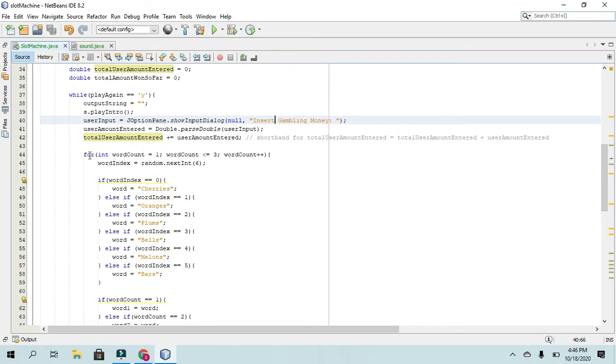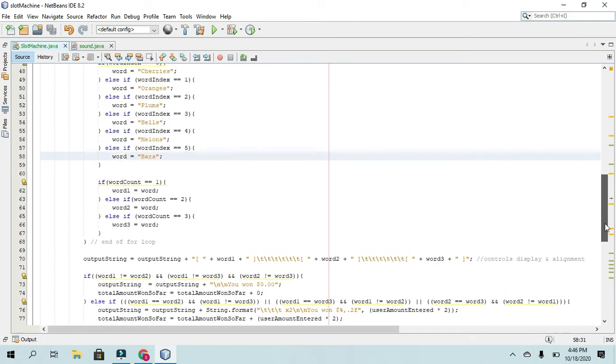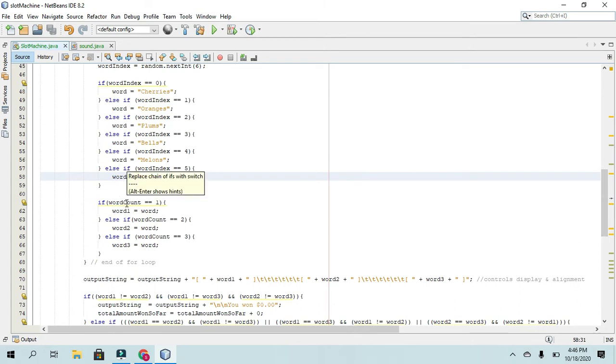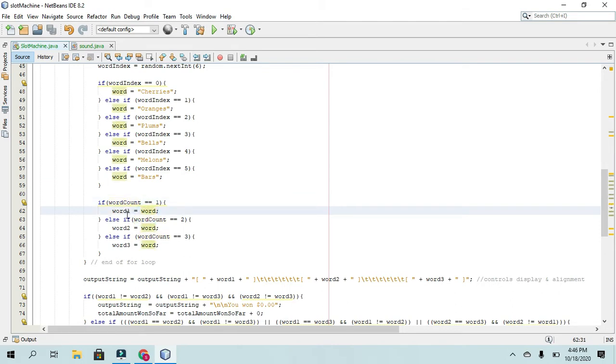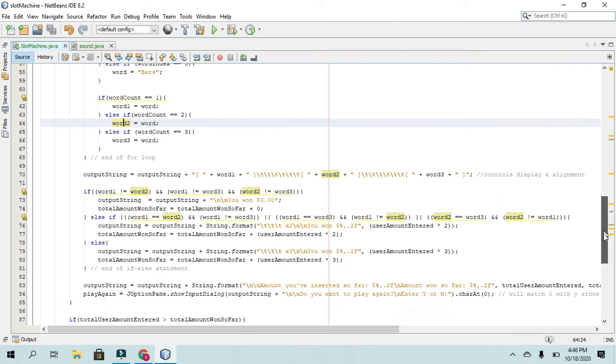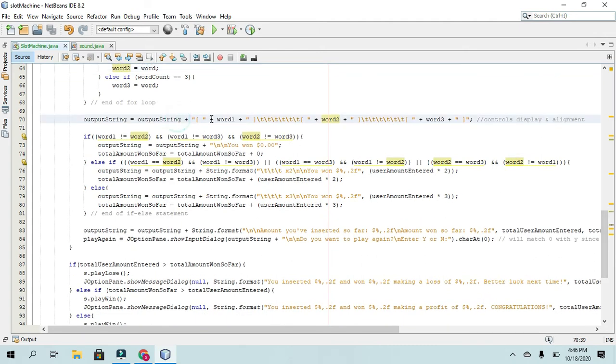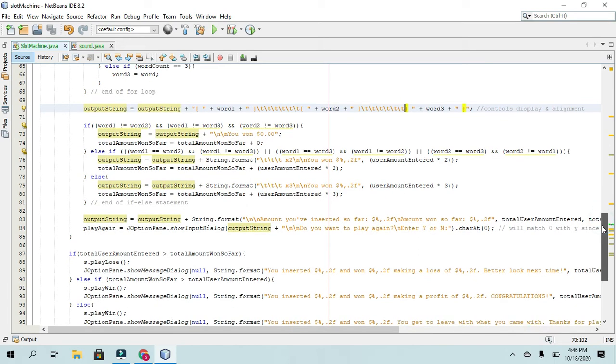Okay, then we have a for loop within our while loop. So this is like an inner loop where we are basically checking for our words. So we're using cherries, oranges, plums, bells, melons, and bars. Okay, then we have some additional ifs here. If the word count is equal to one, then we're changing it over to word one. So we're just converting some of those variables. Okay, then that's the end of that loop. This is just basically controlling the display. So it's a lot of backslash T's in here. That's basically giving us our indentation for tabbing over, just to display it and align it to the user.